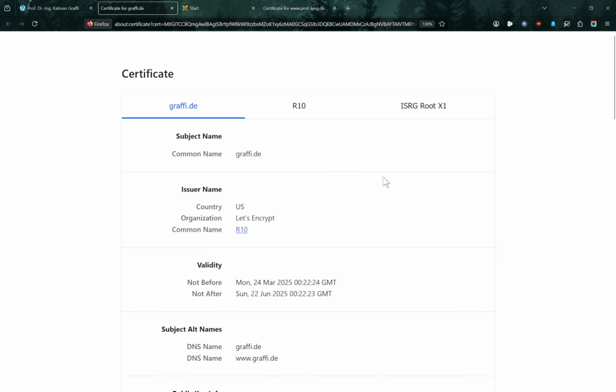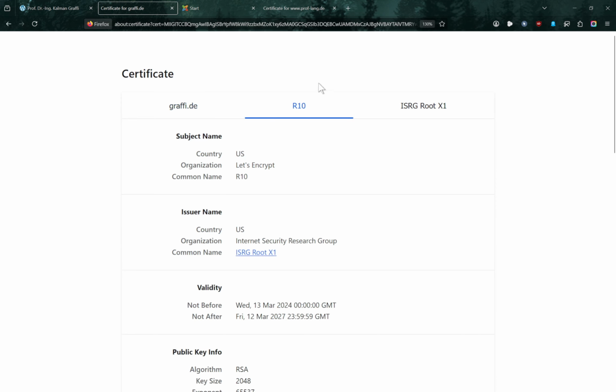So the question then is, okay, why do we trust this company called Let's Encrypt? Common name, so the company's name is R10. And how do we know that this company has really signed it? Can we trust the signature of the company? Do we have the public key of the company? And then we have here the next, so it's basically the next tab.